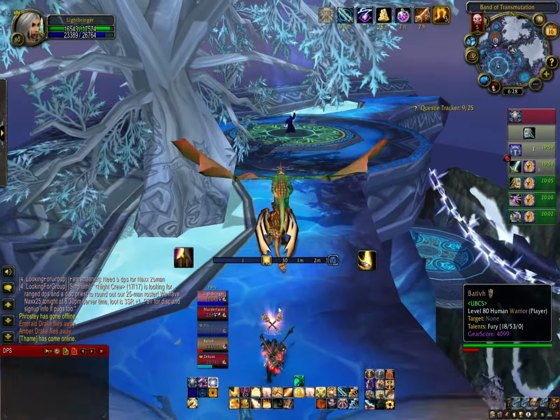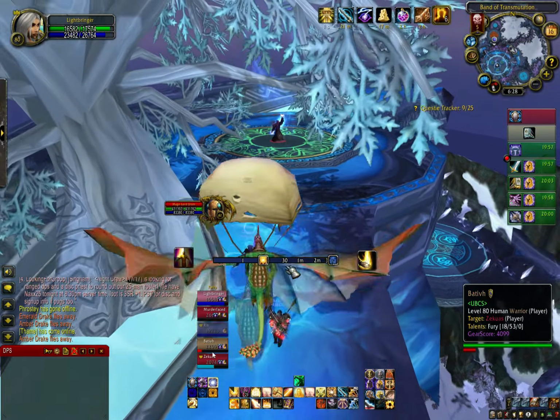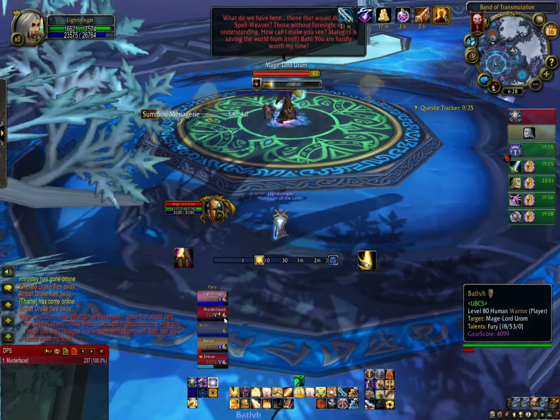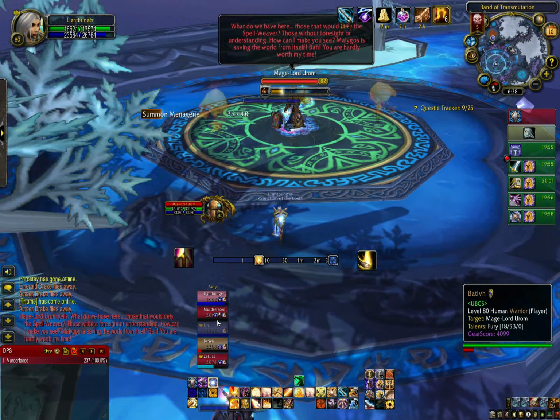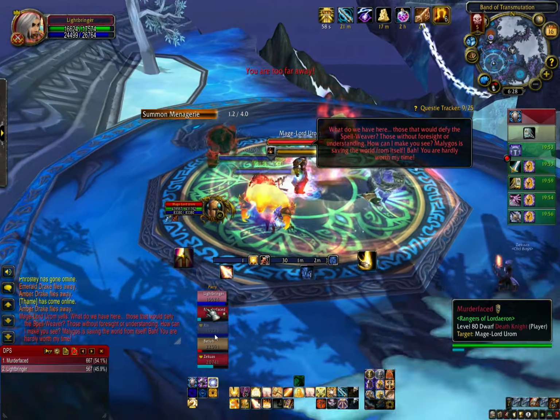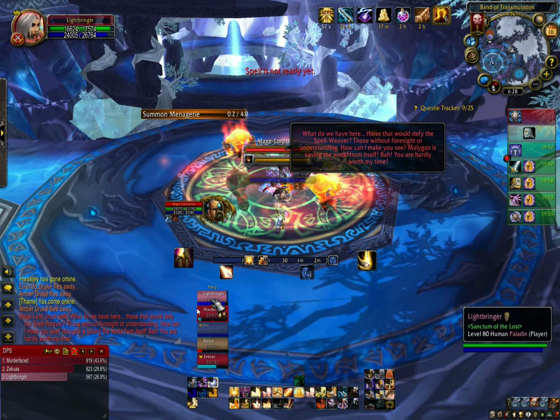This next part, I'm going to explain how important the raid frames are. The raid frames tell you pretty much everything you need to know. Almost everything you need to know. Now, I use Enhanced Raid Frames for my frames. As you can see right here, the bar turned red.